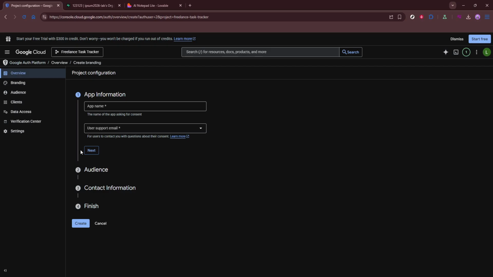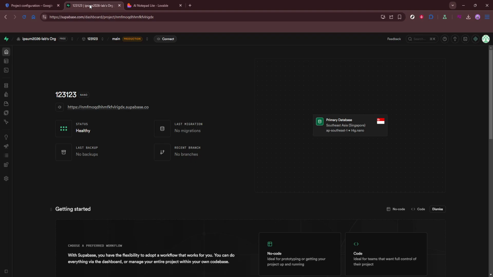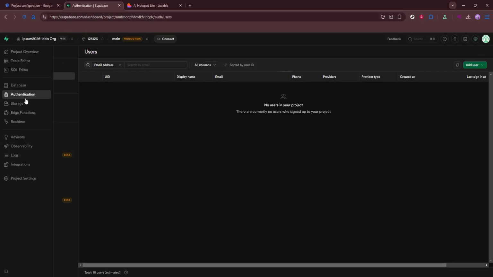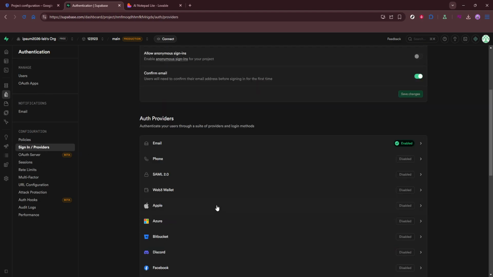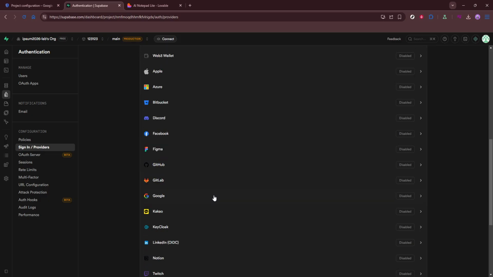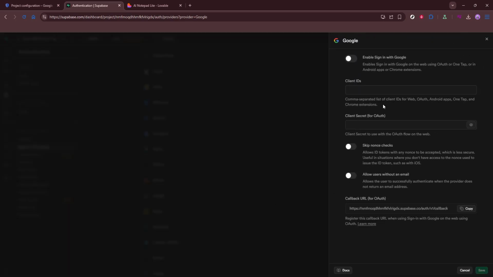Now switch over to your Supabase project. Open the dashboard, go to Authentication, then Sign In and Providers. Find Google and open its settings. Enable Google as a provider, then paste in the OAuth client ID and client secret you created in Google Cloud. A quick but crucial tip: make sure the redirect URL shown in Supabase is also added as an authorized redirect URI in your Google Cloud OAuth credentials. If they don't match exactly, the sign-in flow will fail. Save your changes in Supabase after everything is in place.